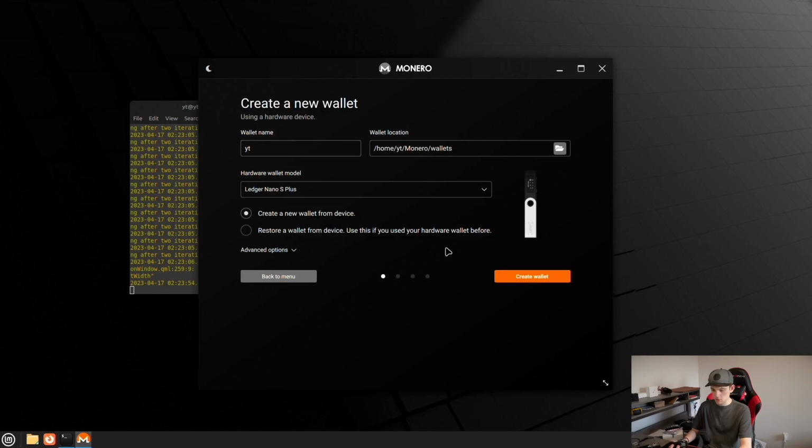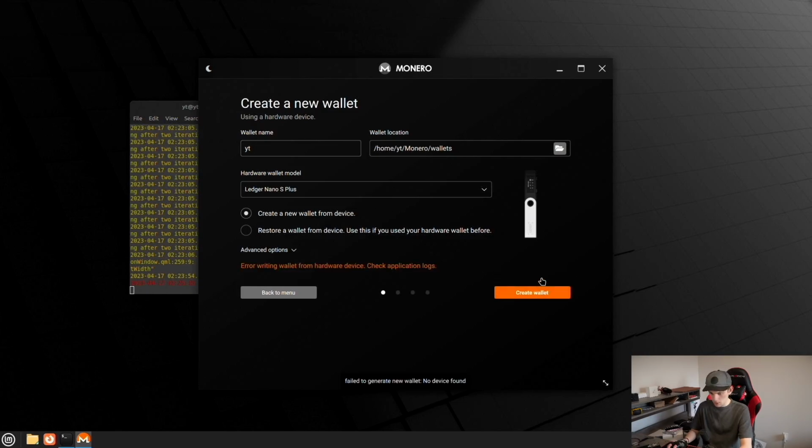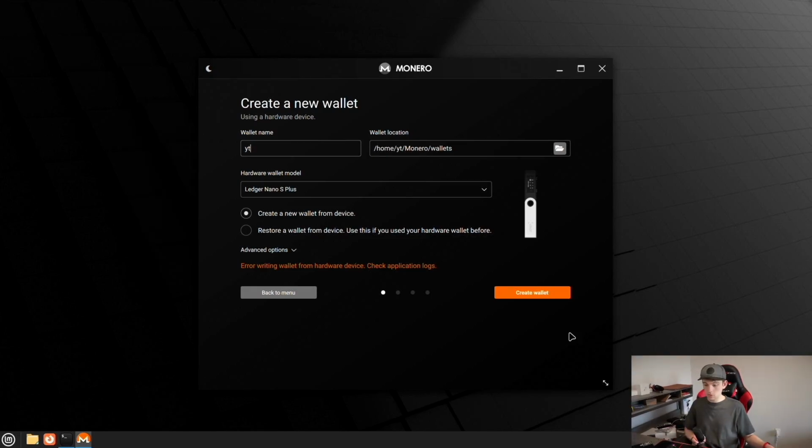So I'm going to hit create new wallet, create wallet, and it's going to give you an error because you actually need to plug your device in. So let's go ahead and do that now. Okay, so now that the hardware wallet is plugged in, you're going to want to make sure that you have the Monero app installed and open, which I do.